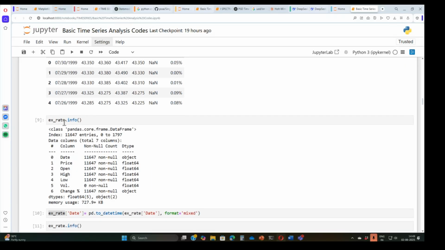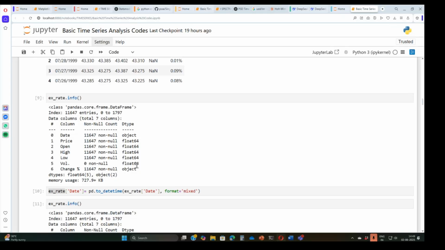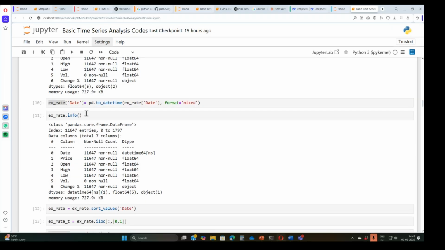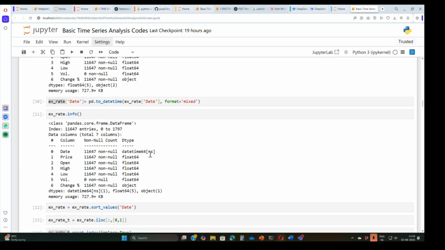And then here I look at the rate info, and I notice that the date is not in a date format. When you're using time series data, please ensure that the date is in date format. I change the date variable by using pd.to_datetime, with the name of the variable I want to convert, and I say format equals mixed. Now when I check the rate, it is in the date format.